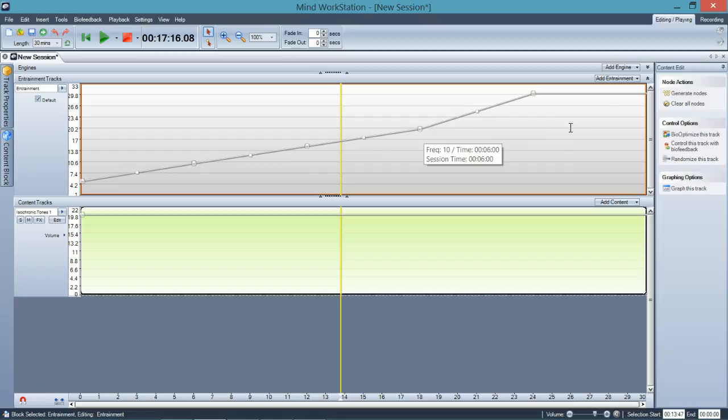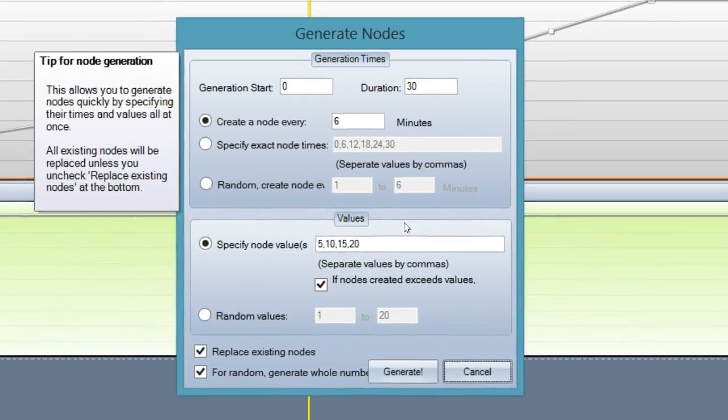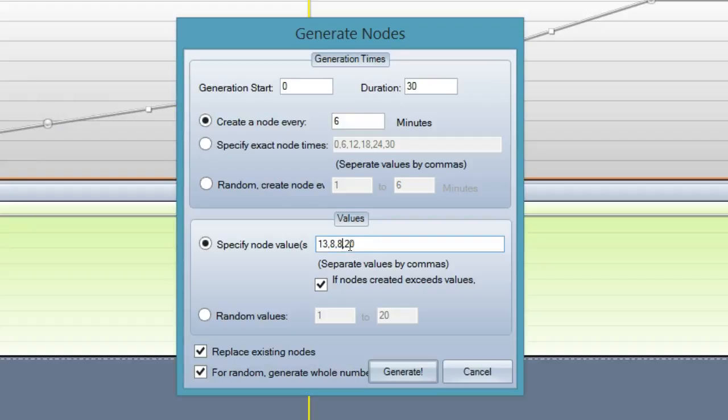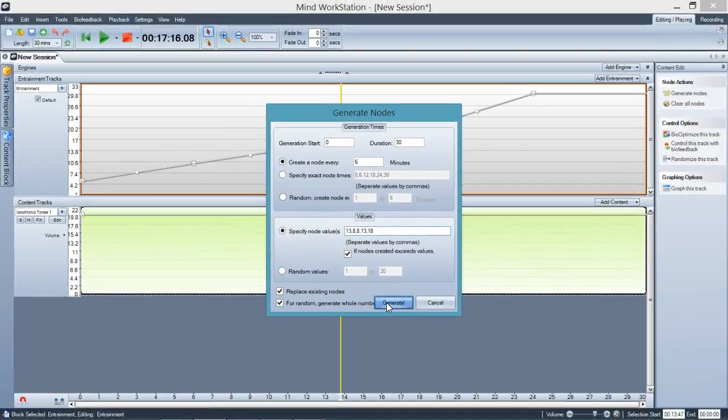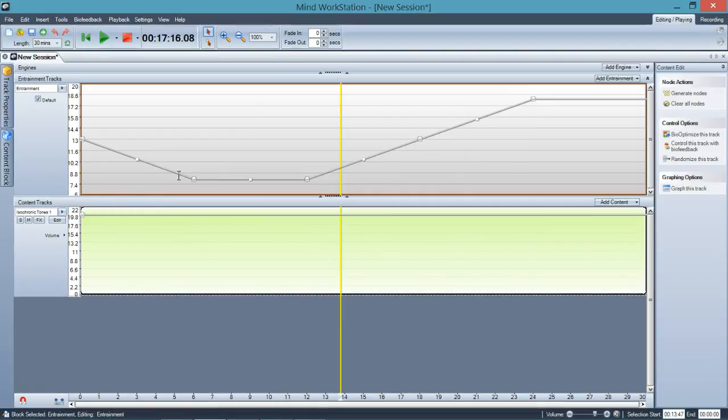Now this is just the simplest way to do it, but of course you could, from here, just create a session entirely. So I could start at 13. I could, let's do that's an alpha session, so I'll drop down to 8. Let's stay at 8. And then let's climb up to 13. And then at the end, we'll go up into beta at 18. And we want to choose to replace them. And we'll generate. And so, see, there is a whole session created just in seconds.